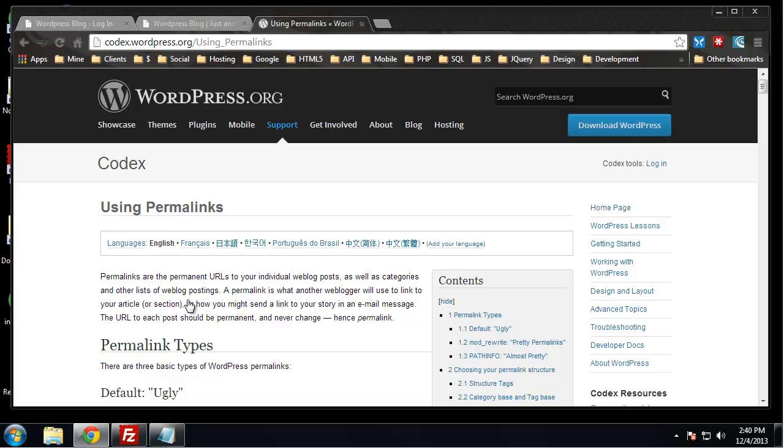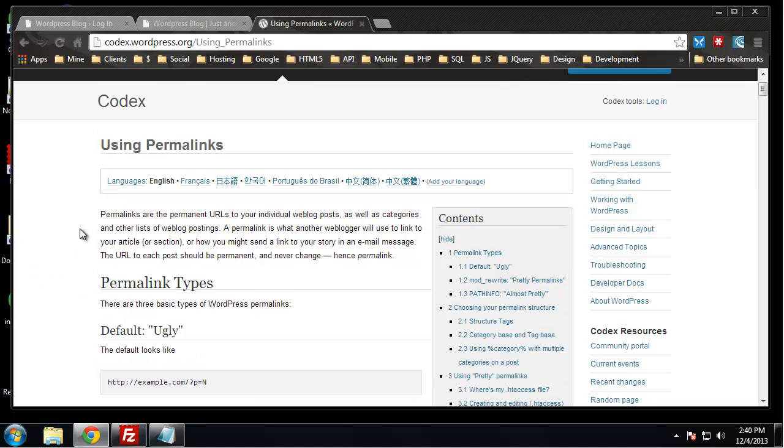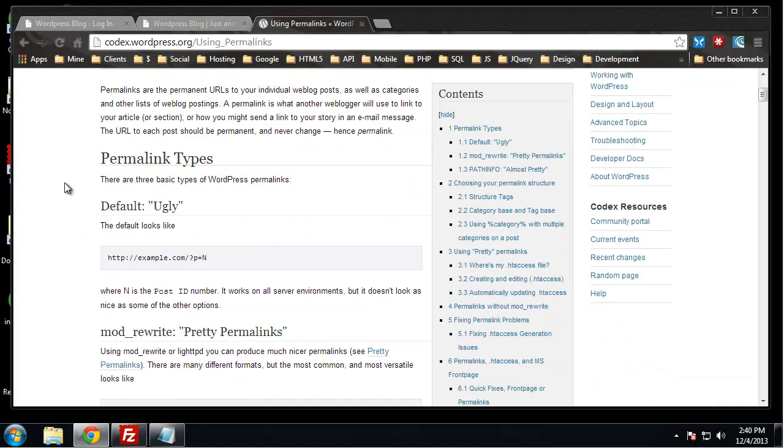Alright, so in this section we're going to look at WordPress permalinks, and permalinks are permanent URLs to your individual web blog posts as well as categories and other lists of web blog postings. So basically a link to an individual post by default is ugly, and that's coming off the WordPress website. You can see here we have the domain and then slash question mark p equals n, where n would be a number. This would be the ID of your post. So this is what they look like by default.